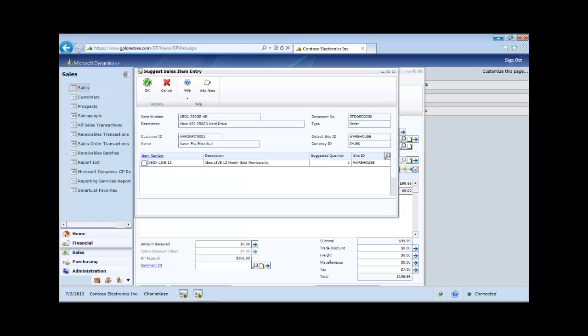Select the Xbox Live 12 suggested item to pair with this order. This enables your salespeople to offer upsell and cross-sell items as the order is being placed. With the item selected, we hit OK to add the item to the order.